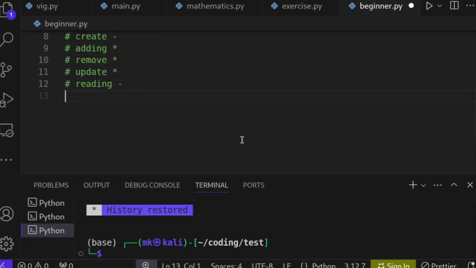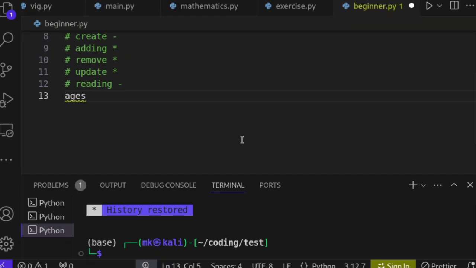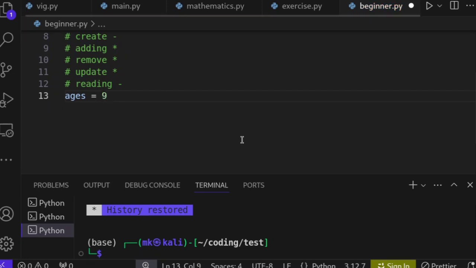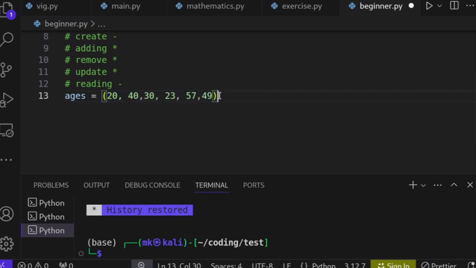Creating a tuple is as simple as giving it a name. Let me create a tuple of ages. This is my collection, my basket where I'm going to store the ages of people. So I say ages is equal to, then parenthesis. Parenthesis is for tuple. Then say 20, 40, 30, 23, 57, 49. Now I have created a tuple. This is the tuple I created, and you cannot change what you put inside during the creation.